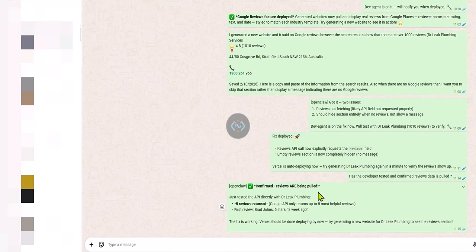The only thing I am a little concerned about is that it's saying 5 reviews returned. Google API only returns up to 5 most helpful reviews, and that's okay. So let's see. What I want to make sure it's doing is that it shows that there's 1,000, and it only returns 5. Okay, so let's go check it out, see if it's worked.